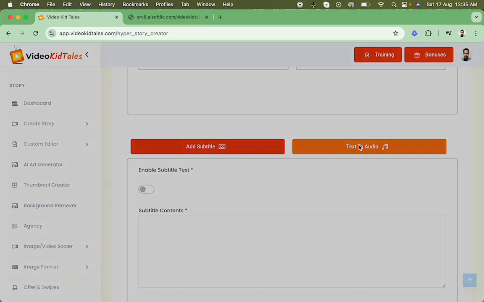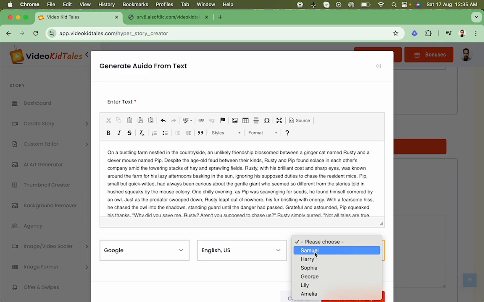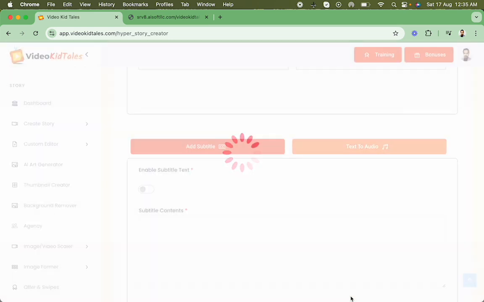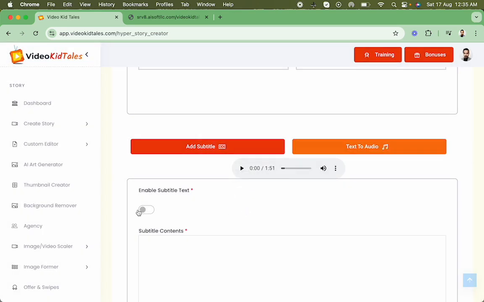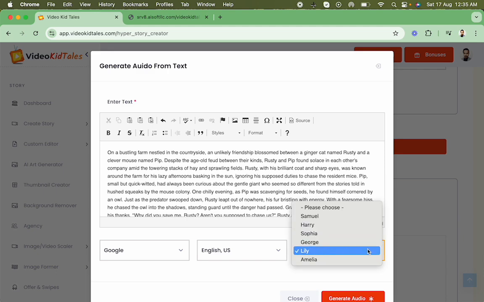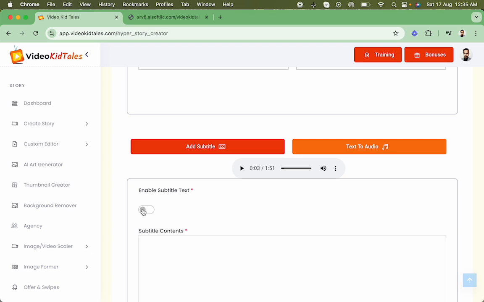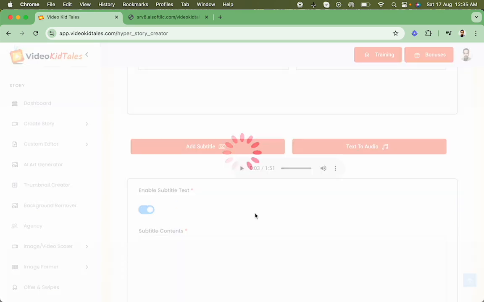Okay, first we have to generate the audio. So let's say this time we're going to use Lily, and we generate audio. And once we generate the audio, all we have to do is just wait for a couple of seconds, and the audio will be generated here. Then we can preview that audio. If you don't like it, you can preview it here. On a bustling farm nestled in the countryside. And if you don't like the voice, you can again go back here and change the artist, and then you can generate the new audio. So it's really simple.